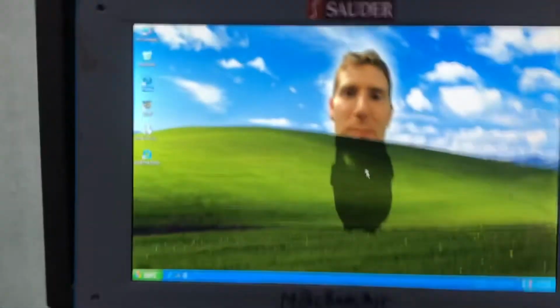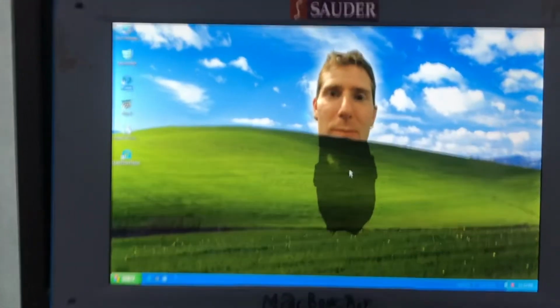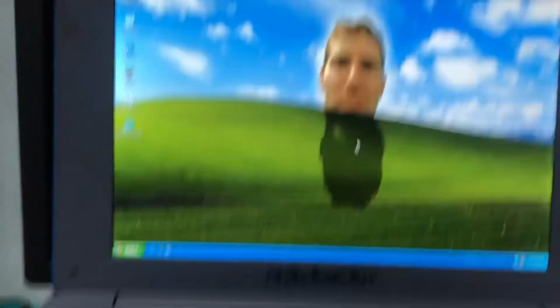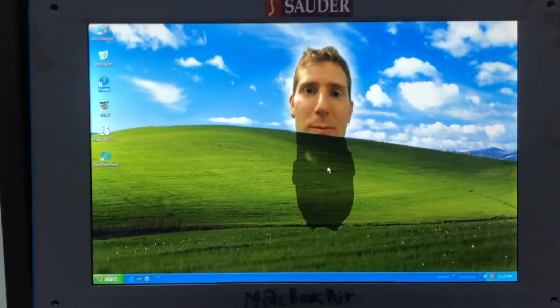Why is my camera lowering itself? What is going on? I hate this tripod, honestly. Or is it this thing that's moving itself? There we go.